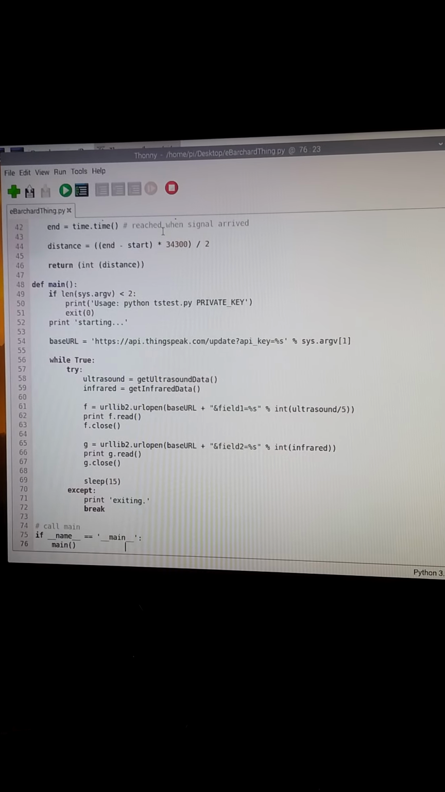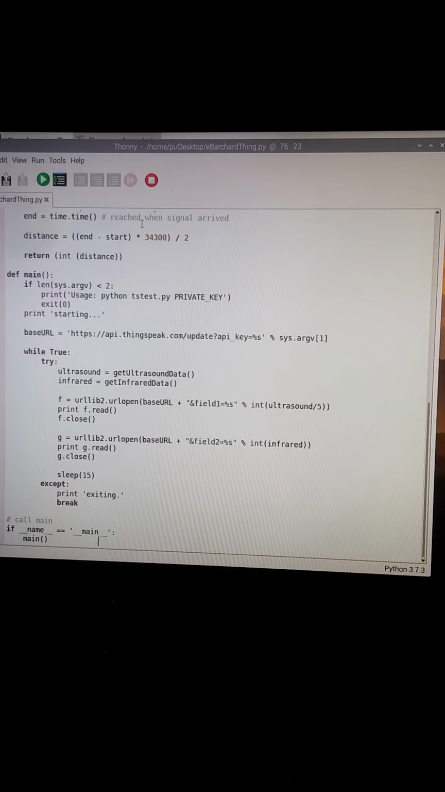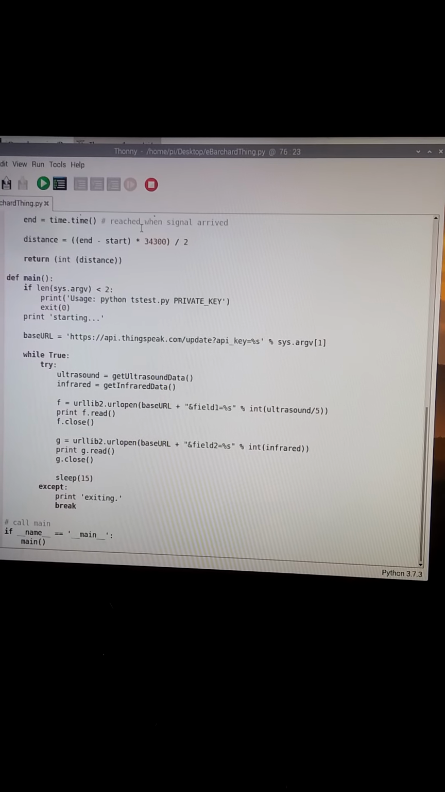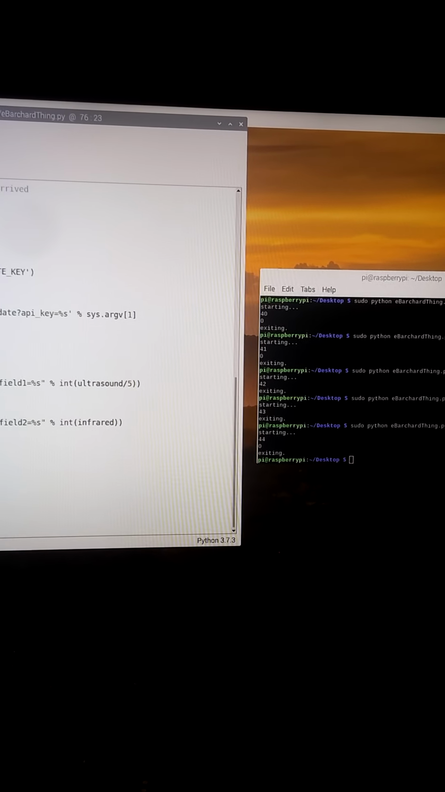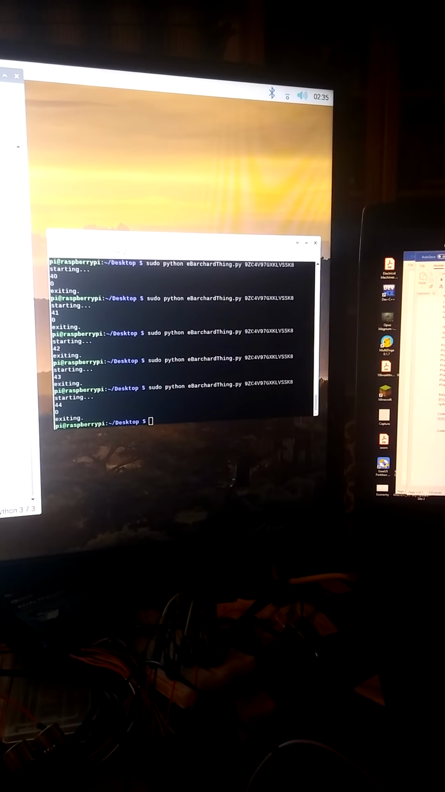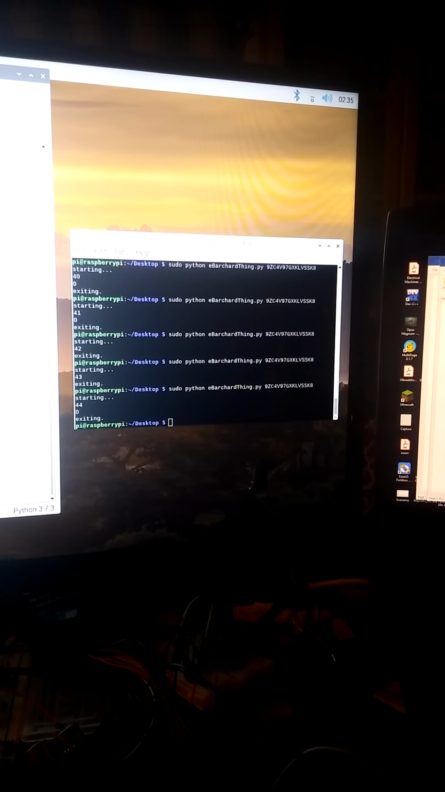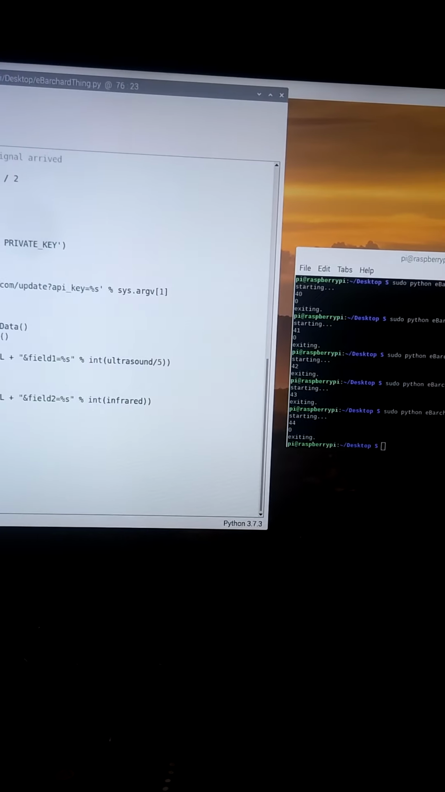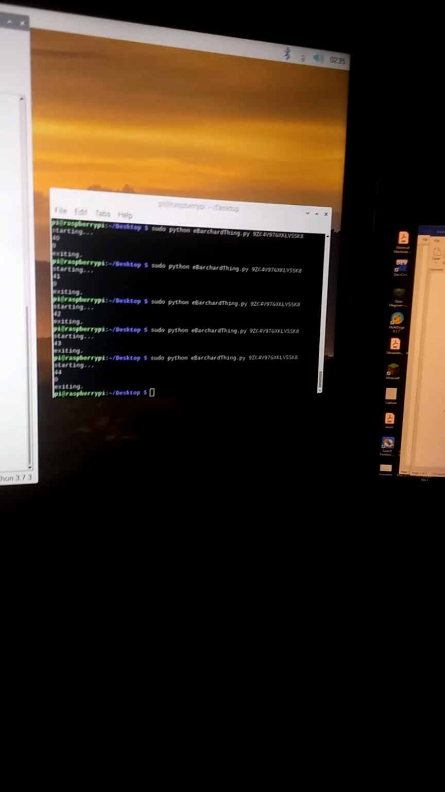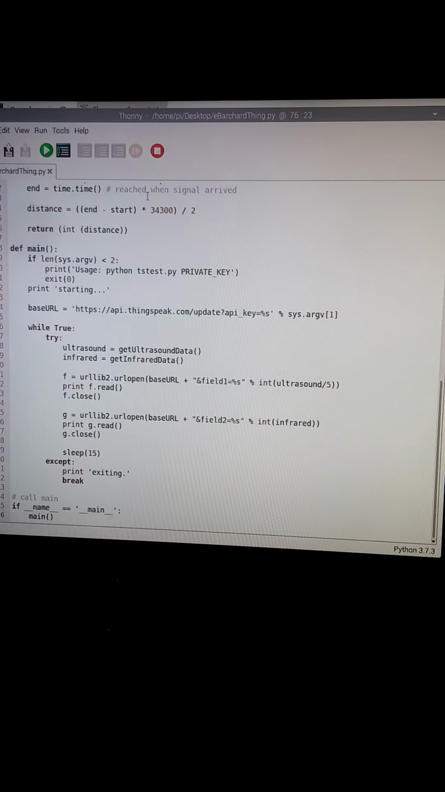And then we have the base URL being defined. You can see the sys.argv[1]. So what that means is sys.argv[0] would be the program itself. So you can see that recognized as the Python ebarchard thing.py in the console there. That is sys.argv[0]. So sys.argv[1] is going to be the API key that I have typed in after it there on the side.